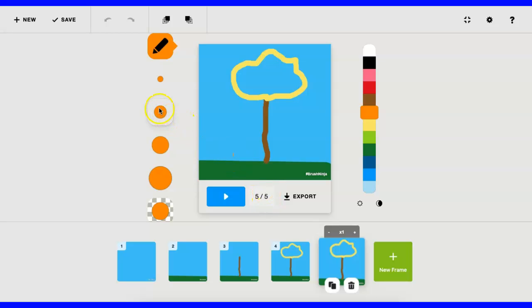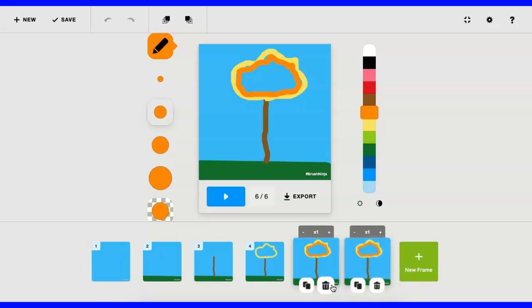I'll pick a new color. I'll use an orange. I'll use this thickness, and I will just simply see if I can fill in the outline of frame number 4. Frame number 6 will also be a duplication of frame 5.